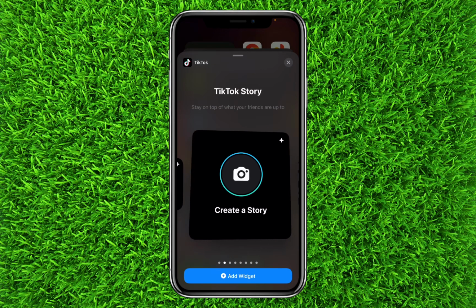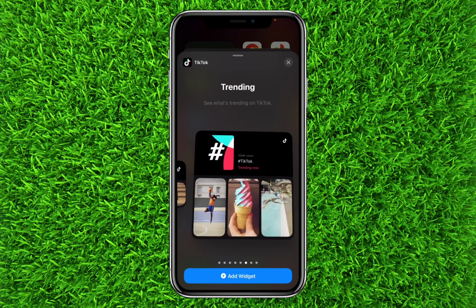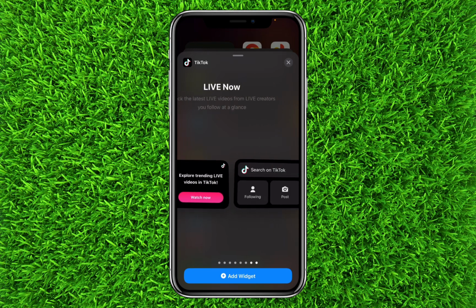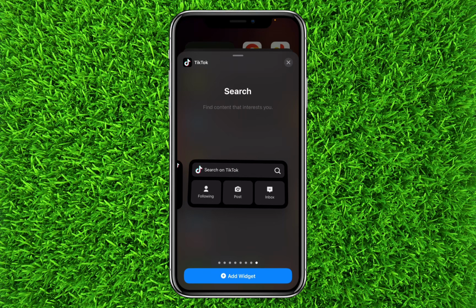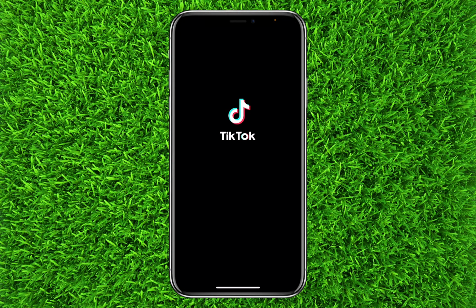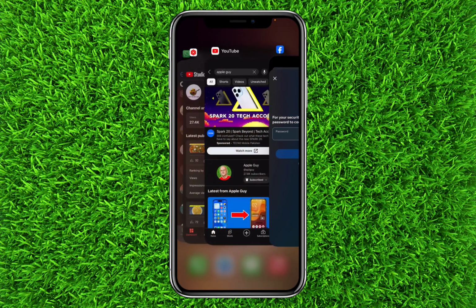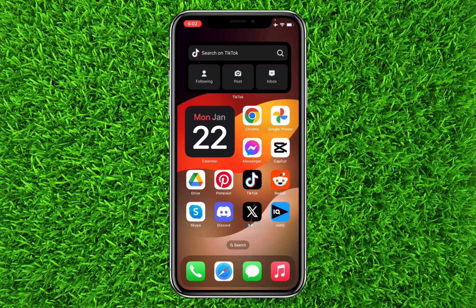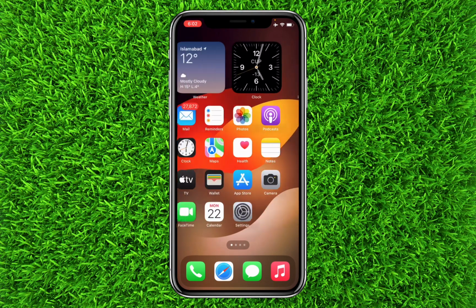Now they will give you a bunch of different widgets. For example, I want to select this one and then tap on add widget at the bottom, and now you can see the widget has been successfully added to my home screen. Whenever I tap on search on TikTok, it will take me to the TikTok application. So that's how you can easily add a TikTok widget to your iPhone's home screen.